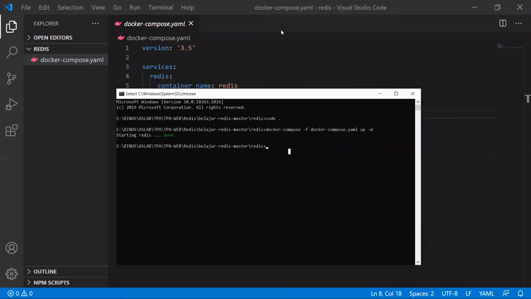Now if we want to interact with the Redis application directly from the command line interface, we can use this command: docker container exec -it, and then the container called redis, and then we execute the script /bin/sh. So it will run a shell inside the container in our command prompt.